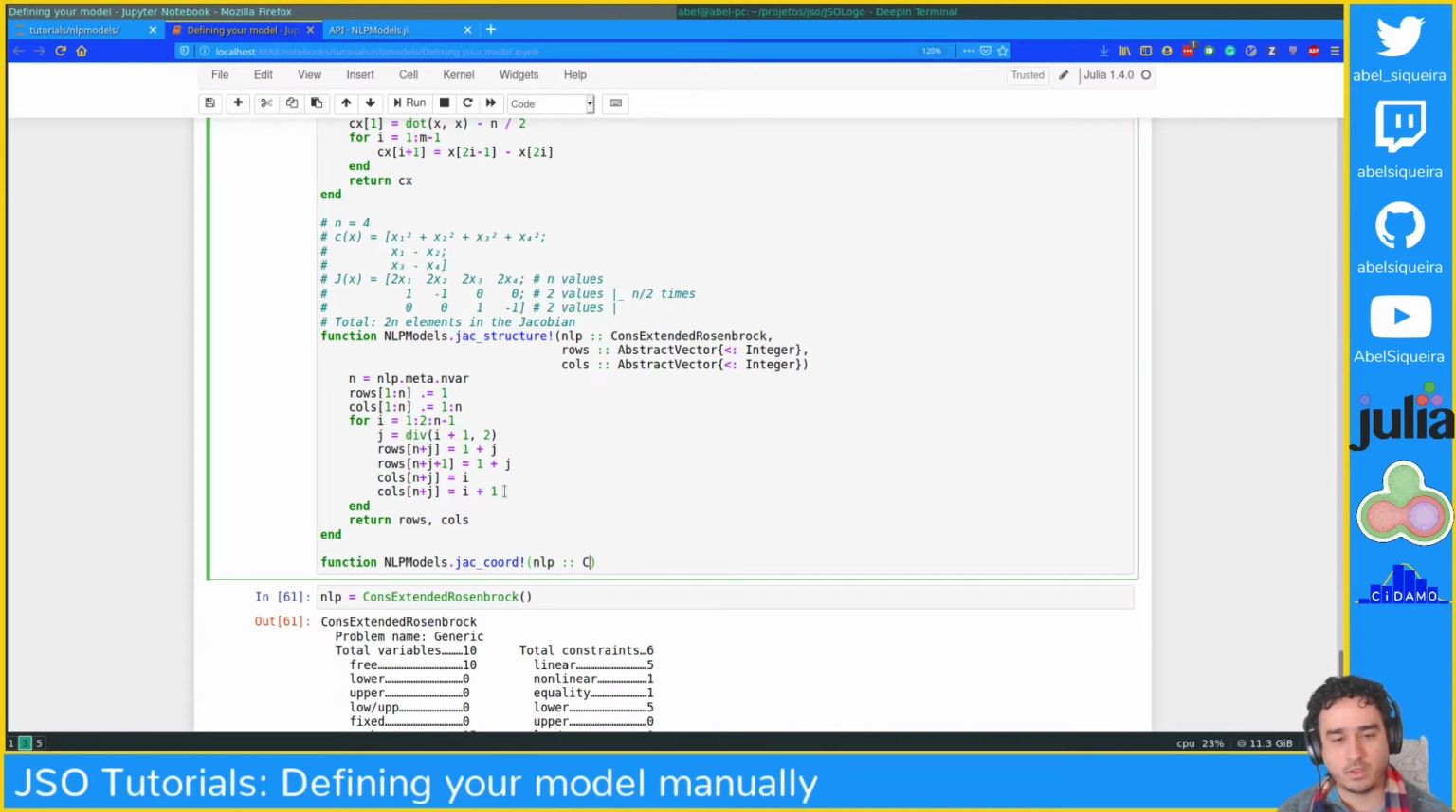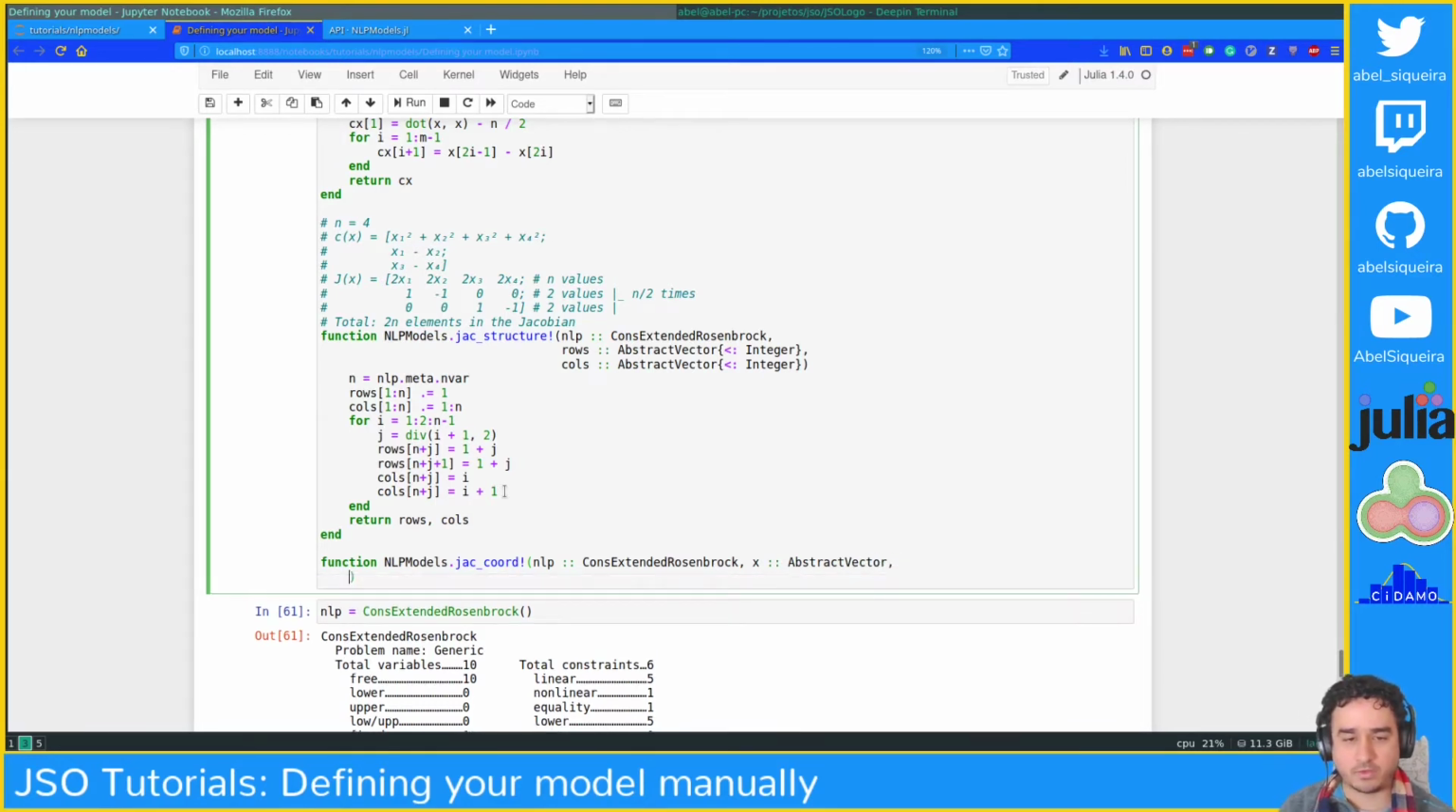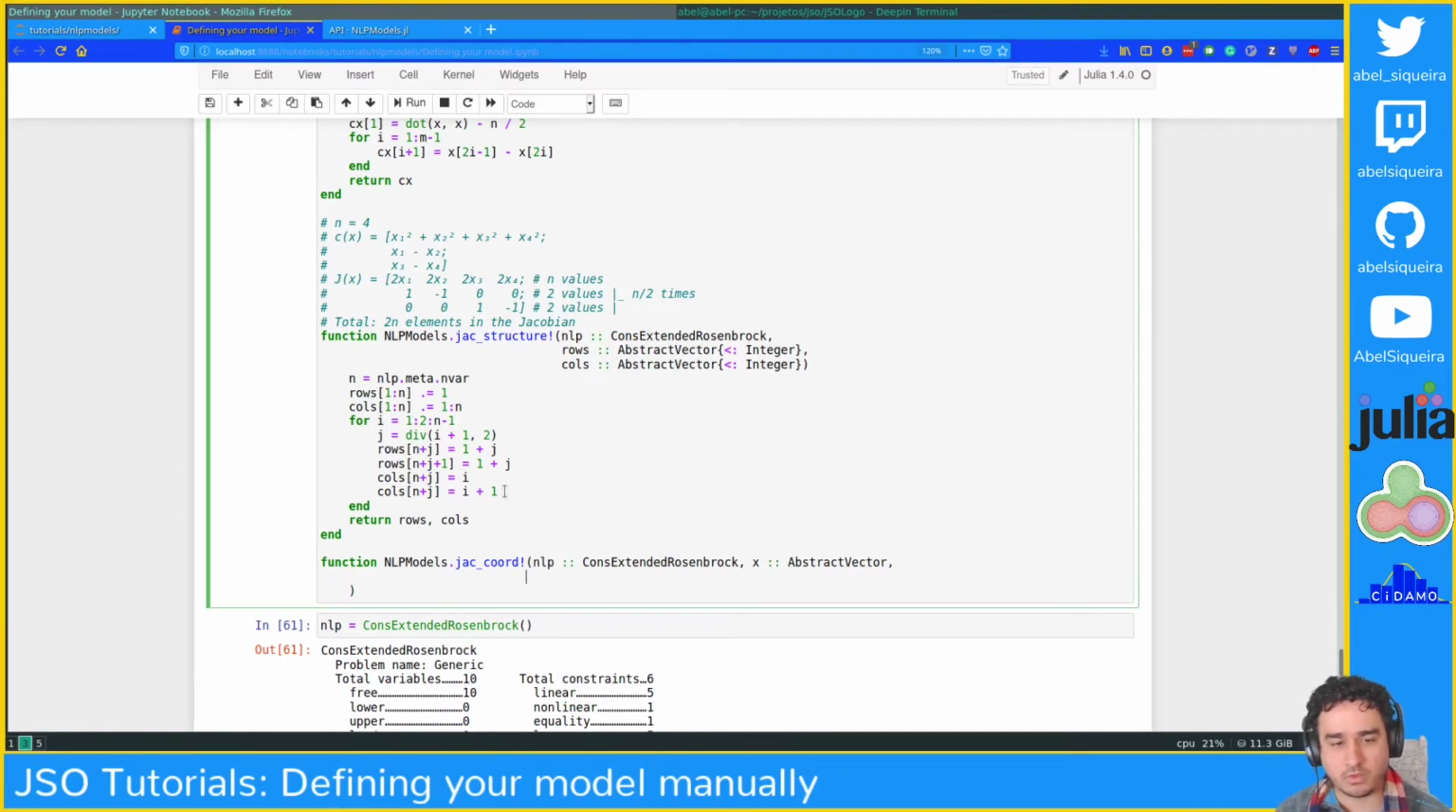NLPModels.jac_coord is going to be very similar. I'm going to have an abstract vector as input, and I'm going to have a vals, which stands for the values.